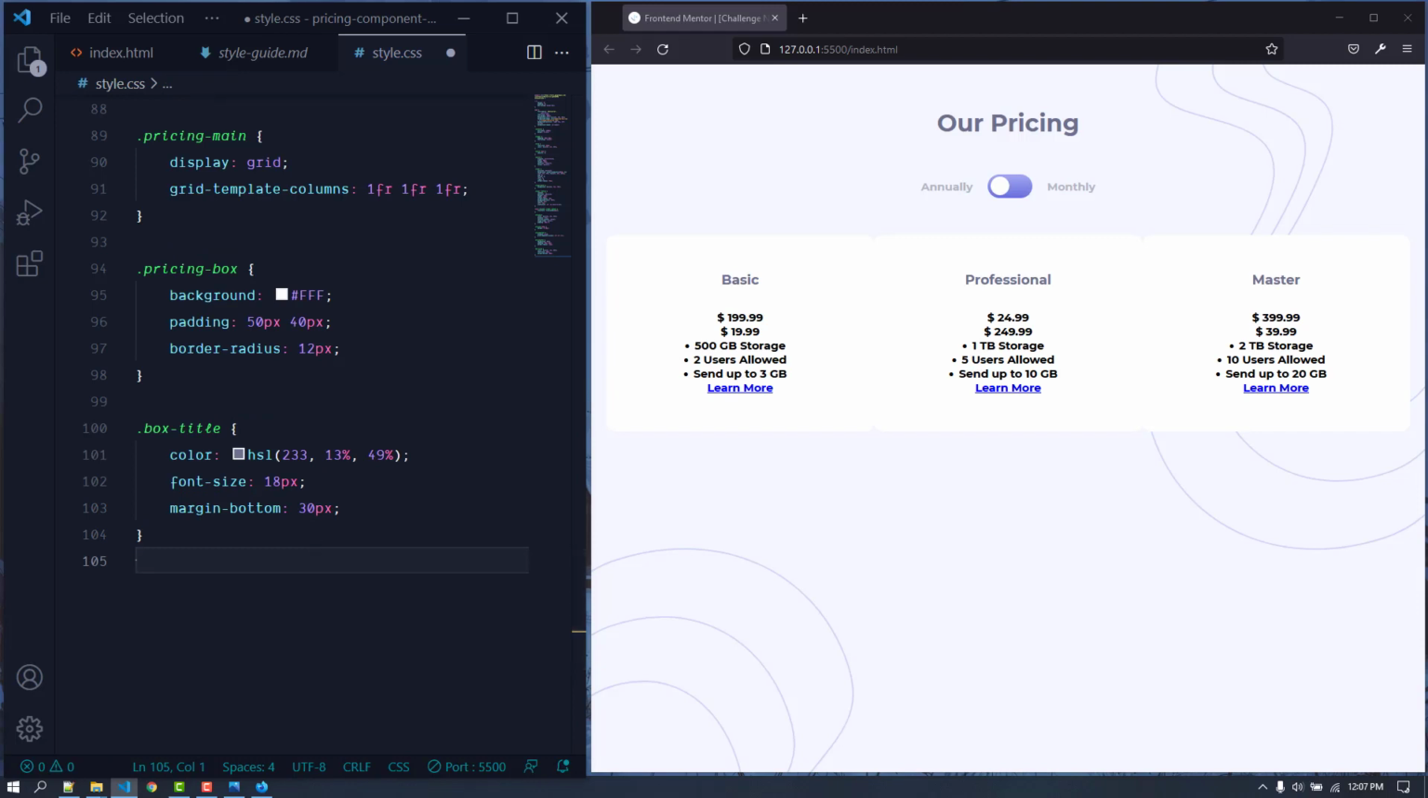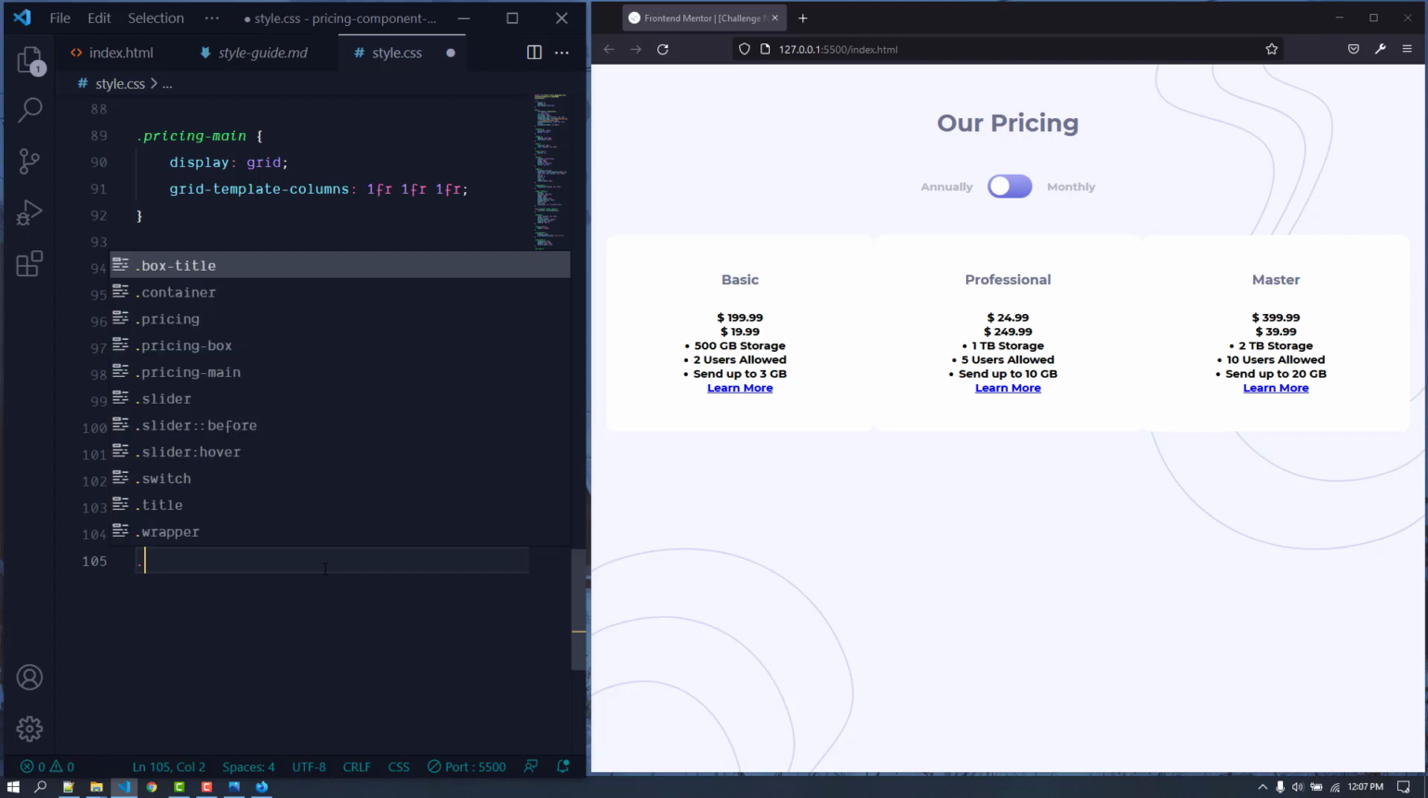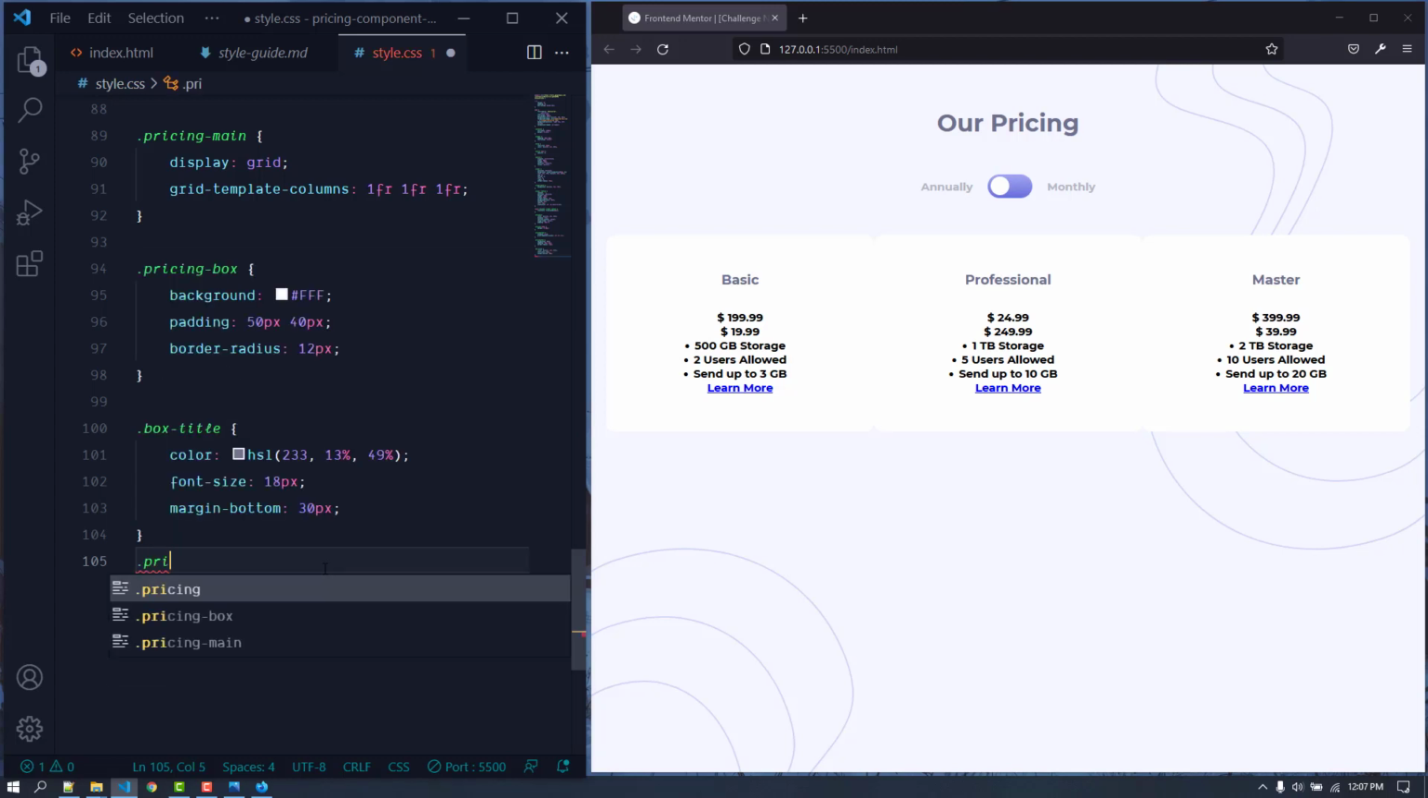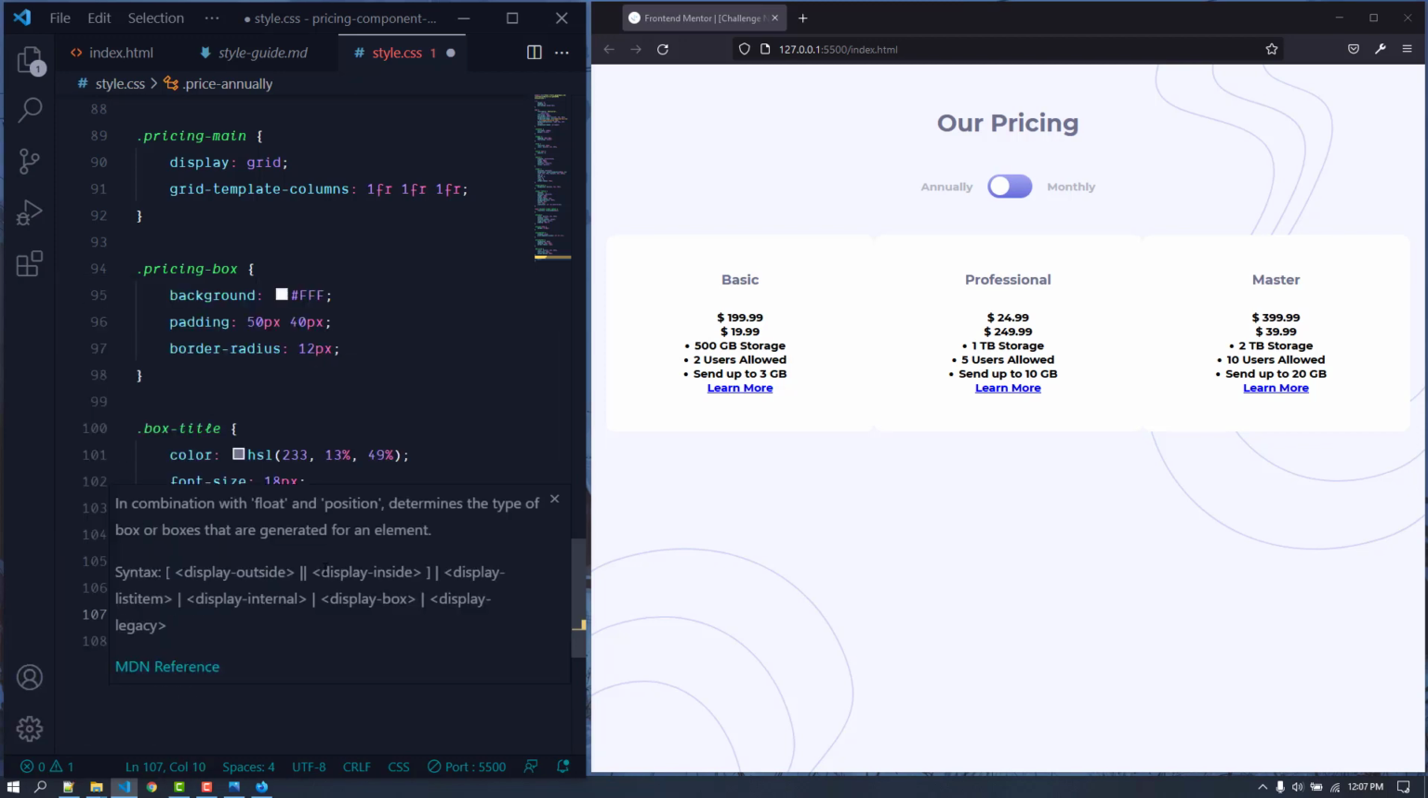After that, let's target the price here. So we need to actually target both of these. Pricing, it is price dash annually. It is a dash here, not the equal. Copy this, and this is going to be the monthly. And for both of these, let's make the display flex.